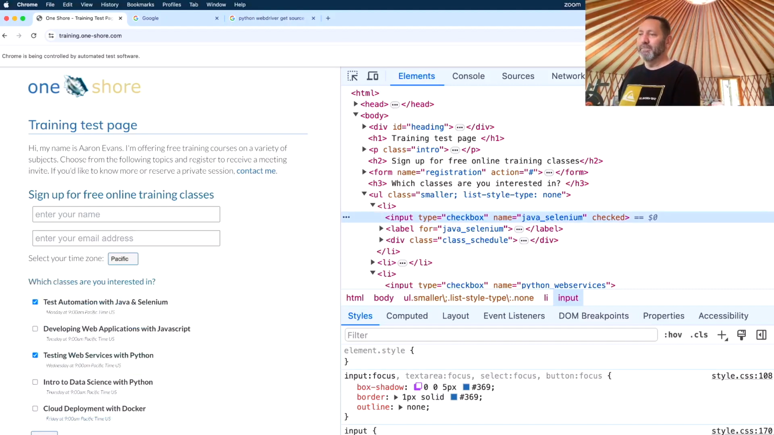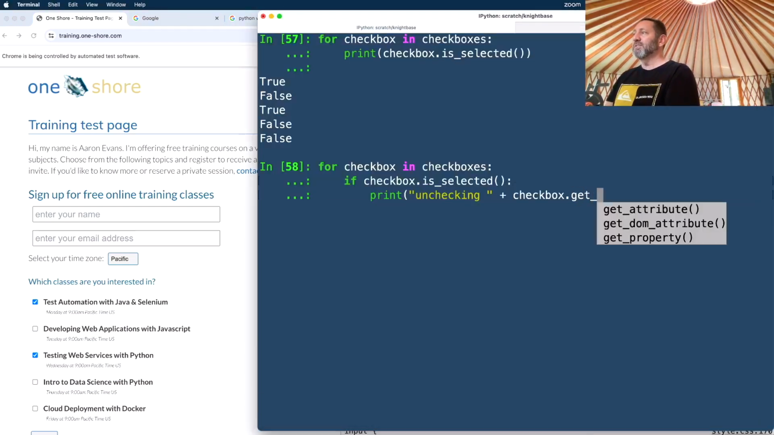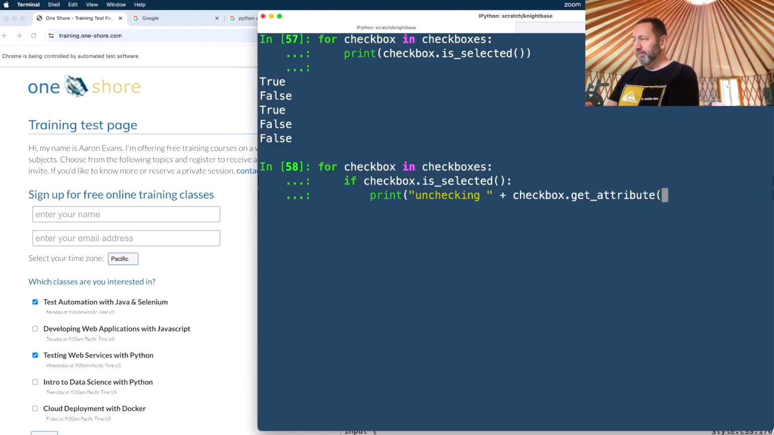We can get the name. Get attribute. This is an attribute. Type is an attribute. Name is an attribute. So we can get Java Selenium or whatever, or Python web services, for example. Checkbox.get attribute. And the attribute we want to get is name. So if it's selected, we're going to print the name.